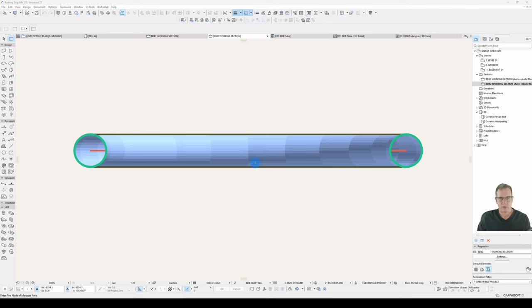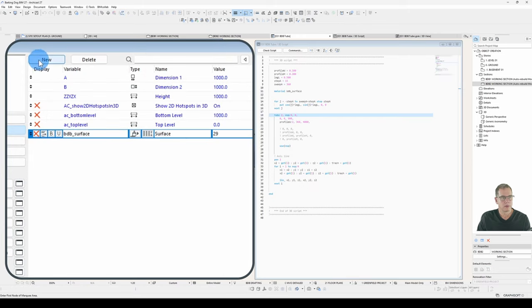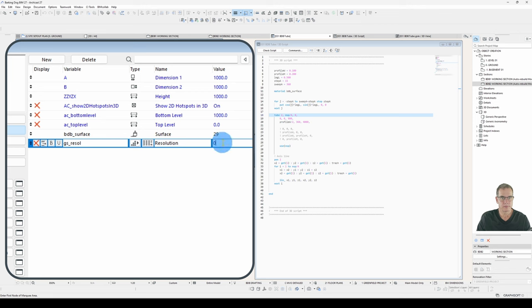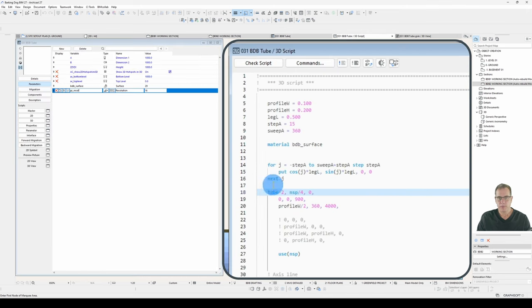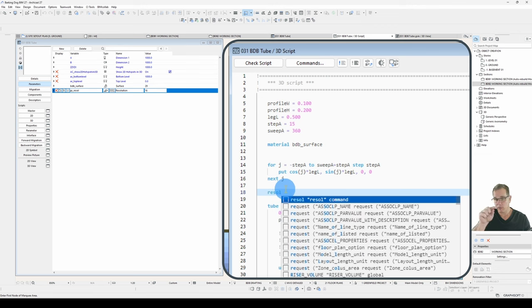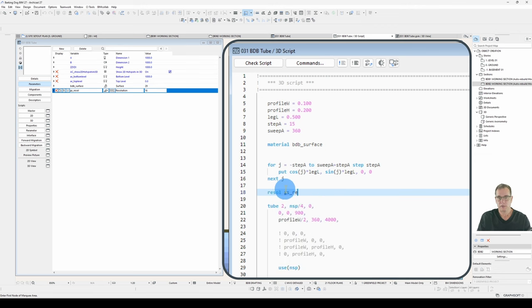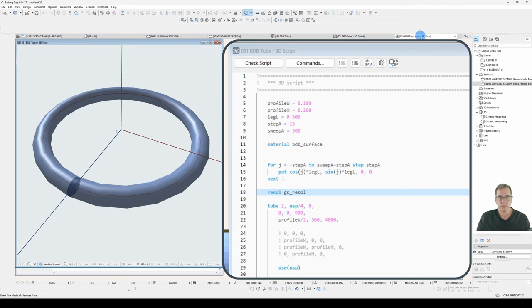The other thing to be aware of is see all of these faces here. It's got an excess amount of polygons, so you do need to control that as well. So I'll just create a parameter here, GS_RESOL. That's the Graphisoft name for it. It's not a special parameter name, but that is the parameter name that Graphisoft parts use. Resolution. And we'll just put in a RESOL command here, which controls the number of segments in a circle, and GS_RESOL. So let's have a look at that result.